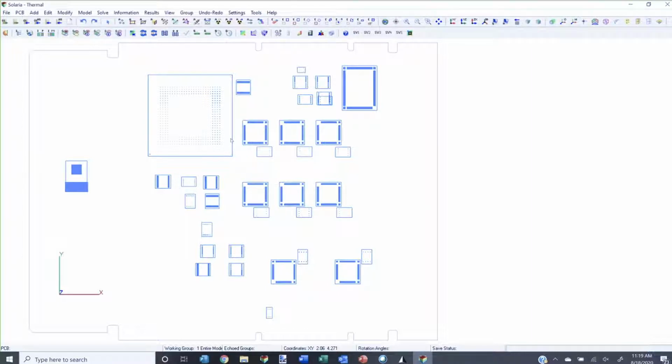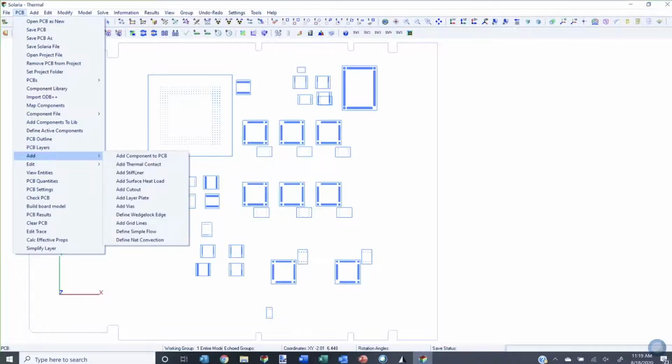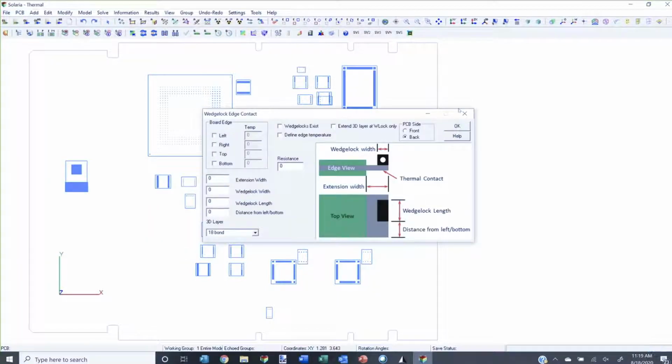So the more you use the software, the less of this tedious stuff needs to be done. Whether you're doing a board manually or using any other software, this is probably the most tedious thing of the whole process. The advantage in Solaria PCB is that it's bringing in all this stuff, so you don't have to define the layers, you don't have to define the component placements and everything, so you really can concentrate on defining the components themselves.